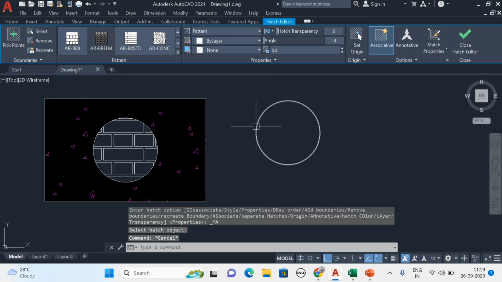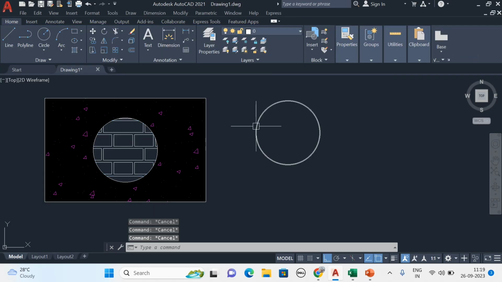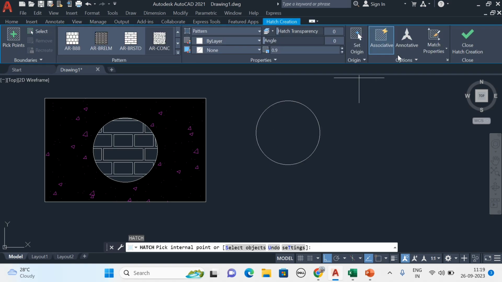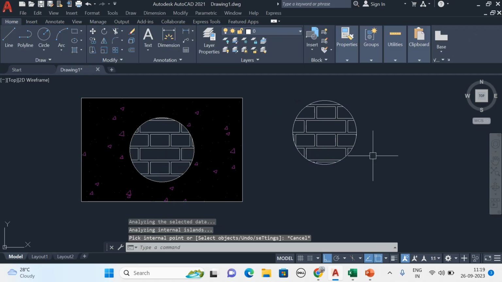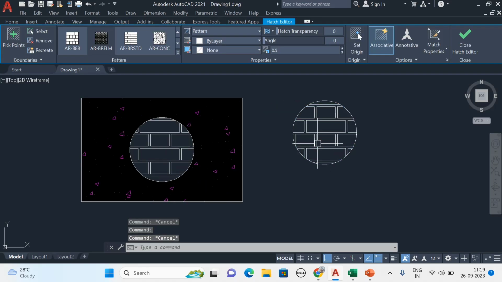Okay, one minute. Better is to go from H and see match properties is given. Use source hatch origin, use current origin. So whatever source object, current object, destination. Okay, I want to fill this pattern in this circle, just select that circle. In this way you can use match properties.